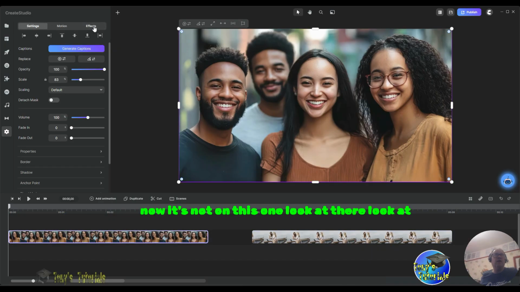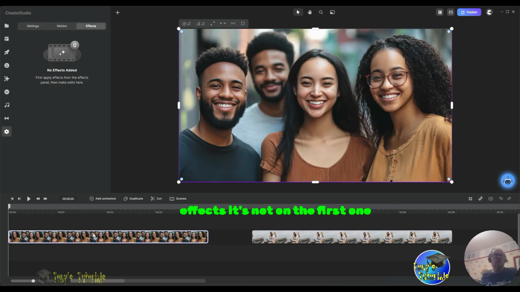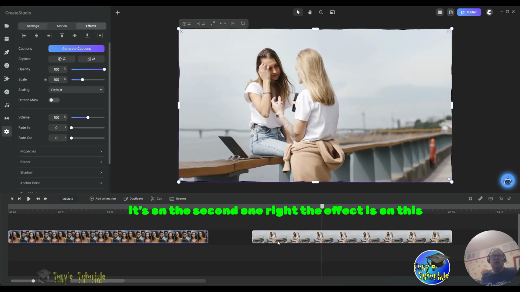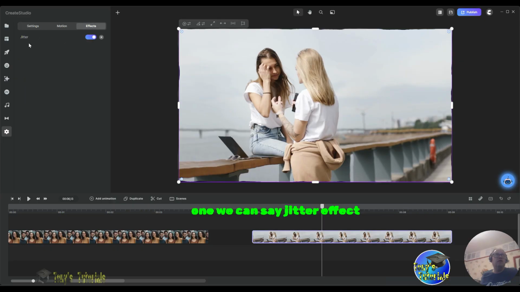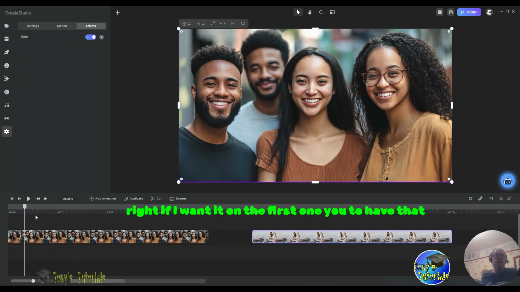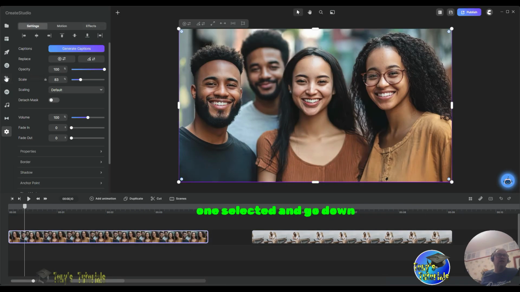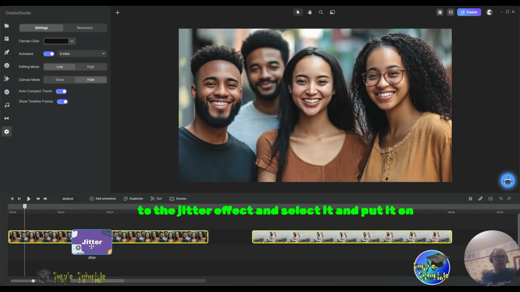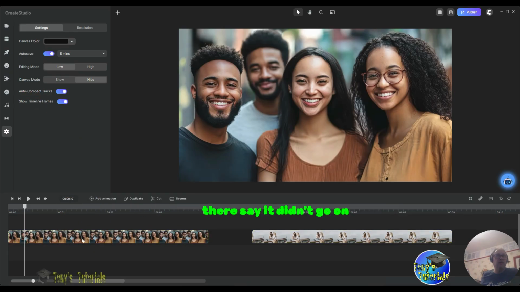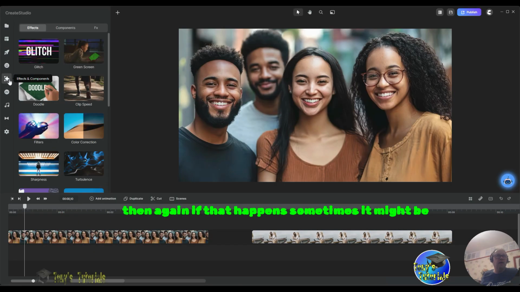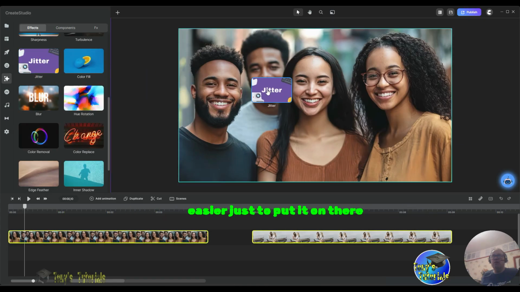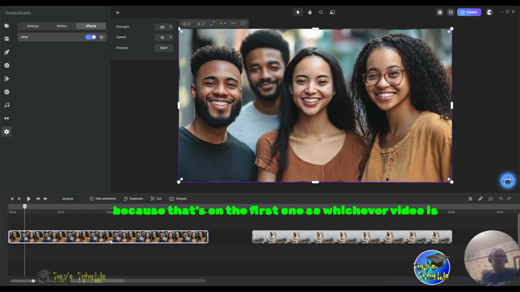We'll go there, we've got effects. It's not on the first one, it's on the second one, right? The effect is on this one. We can say jitter effect, right? If I want it on the first one, I need to have that one selected and go down to the jitter effect and select it and put it on there. See, it didn't go on then again. If that happens sometimes, it might be easier just to put it on there because that's on the first one.